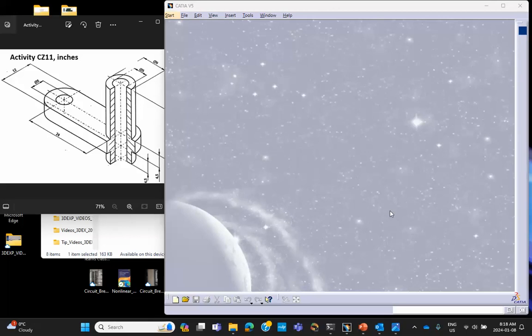Okay, this is activity CZ11, and the units are in inches. So first of all, I'm going to change my units and change the spacing so that it's appropriate for these sizes. And as in any of these problems, there are many different ways of doing it.